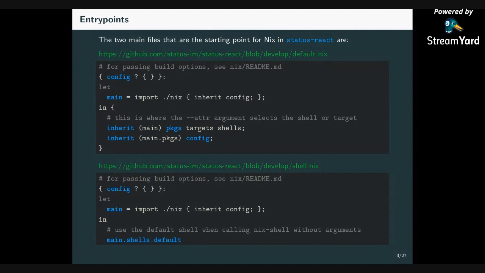So first of all, the main entry point is default.nix at the root of the repo. That is the place that loads all of the stuff that we normally use when we start shells or build packages or whatever else. There's also shell.nix, but that's just a nicety for calling nix/shell.